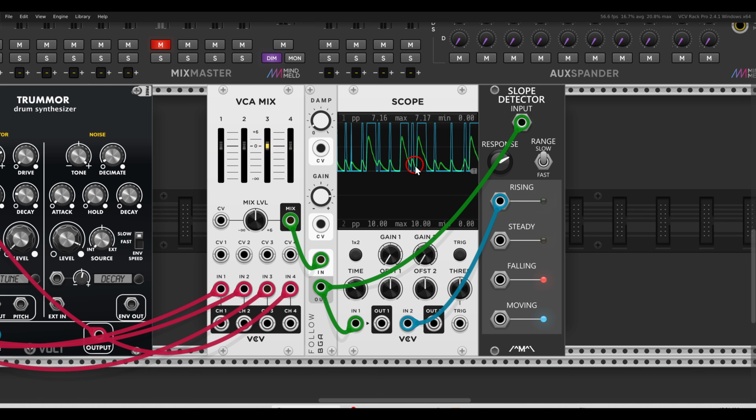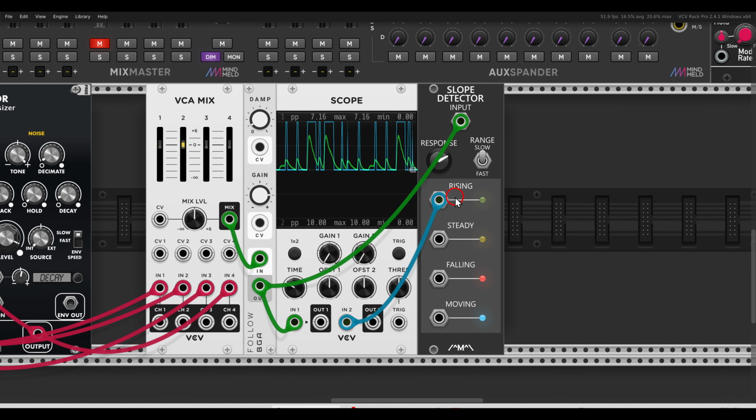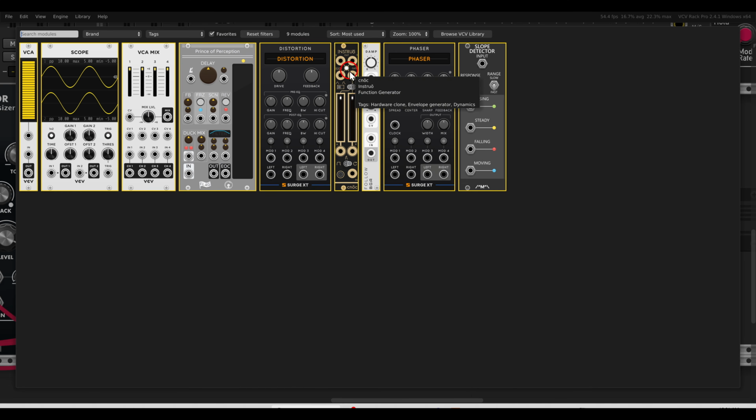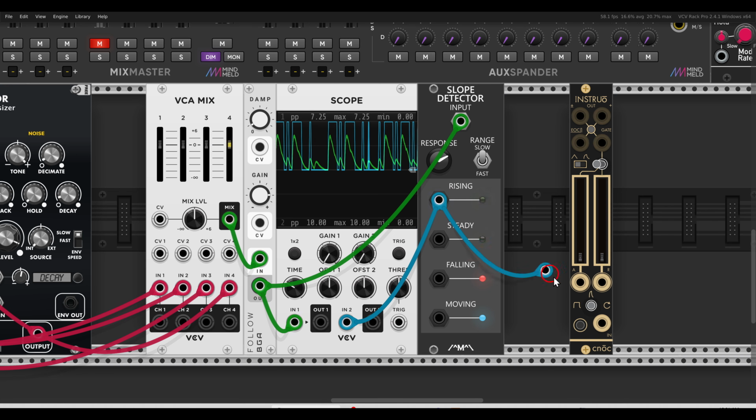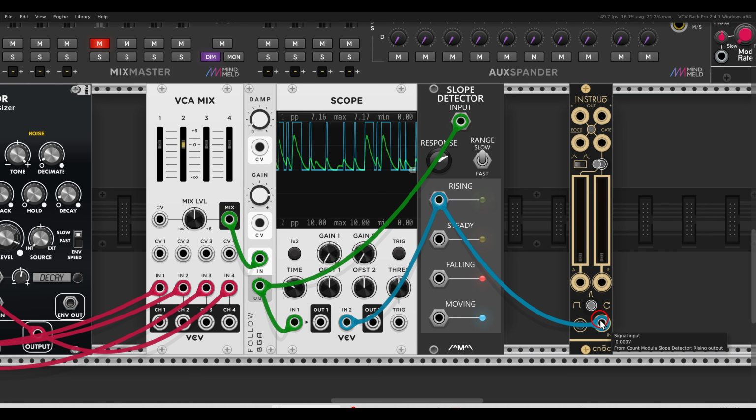So anyway, now I would like to use these gates to control the envelope of the original audio, and by that extract only the transients for further processing. So for this we will need another envelope. In my case, I will use the Instruo knock because I would like to have something nice and snappy, but you can experiment with other envelopes. Now the rising gates will go and will trigger this envelope.